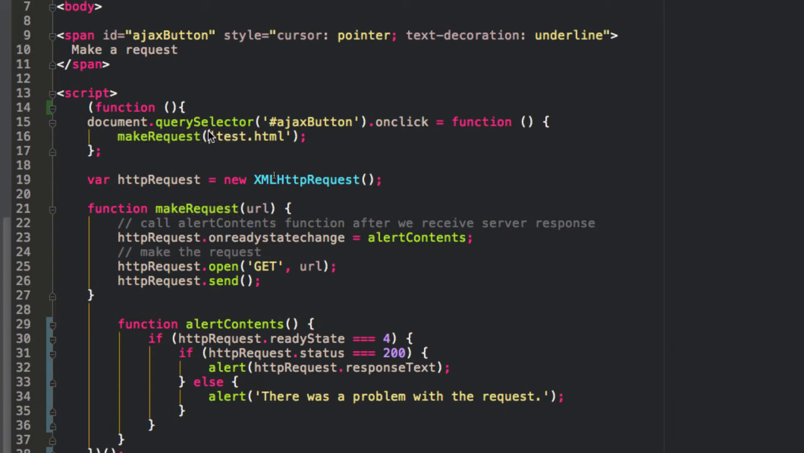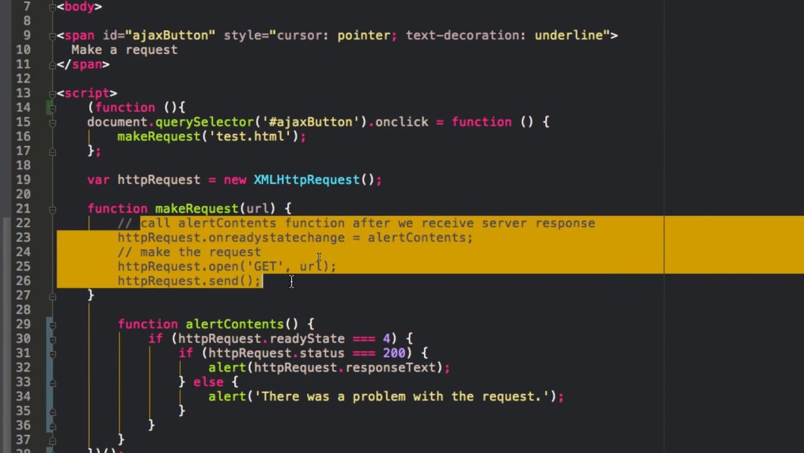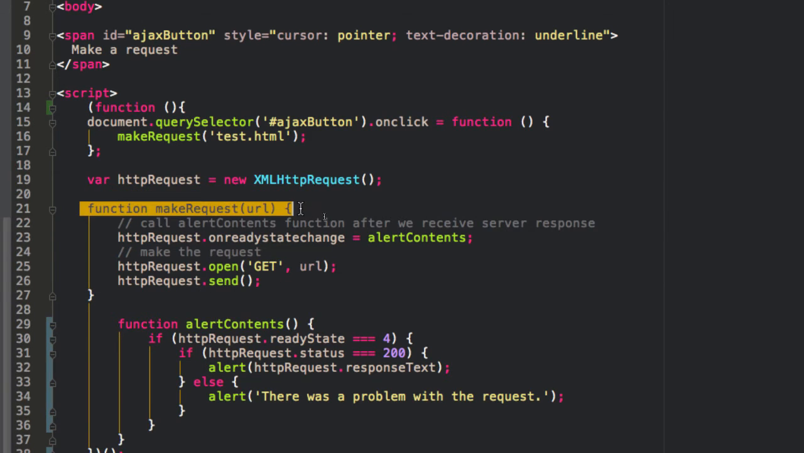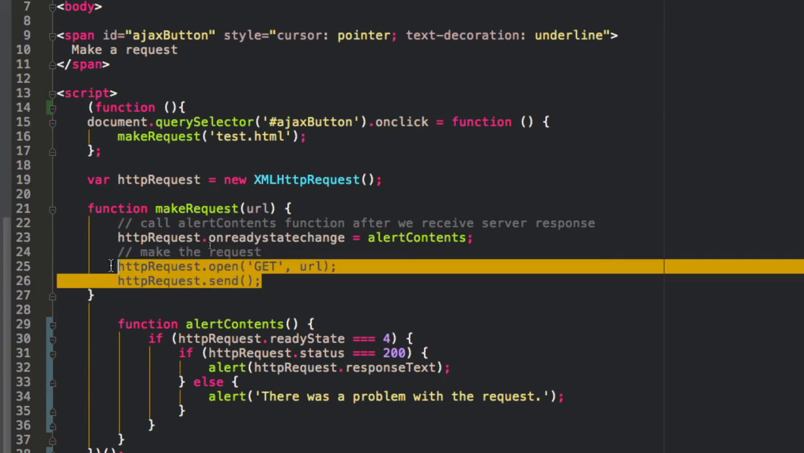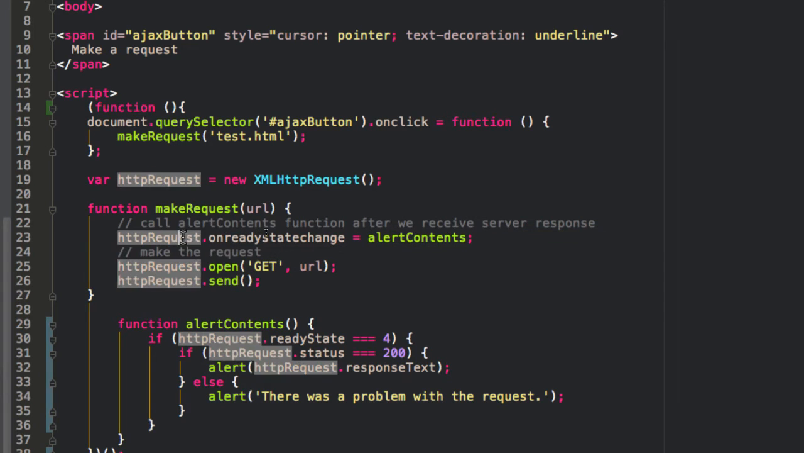And where am I making? This is my own function I wrote, right? I'm passing in a URL, so I'm making a request of that URL, and to do that, I do these three things. And this is me, I wrote that. And here is AJAX, an HTTP request, so I have that object. On ready state change, alert contents. So we call the alert contents function after we receive the server response.